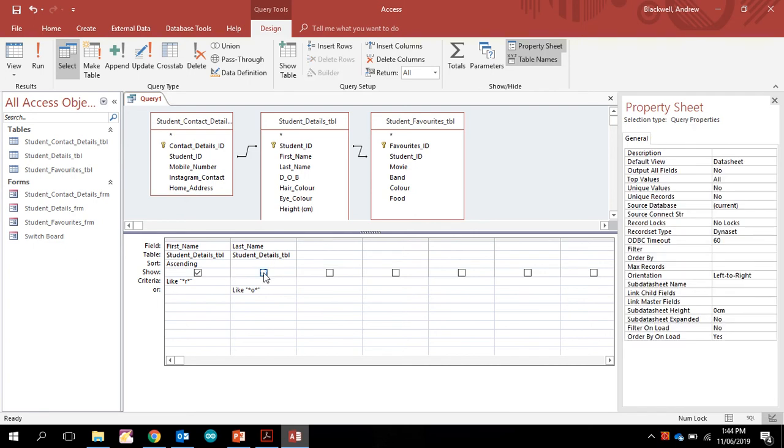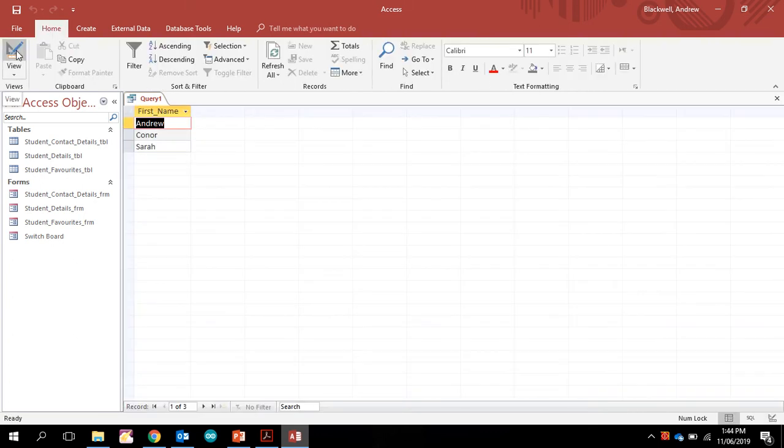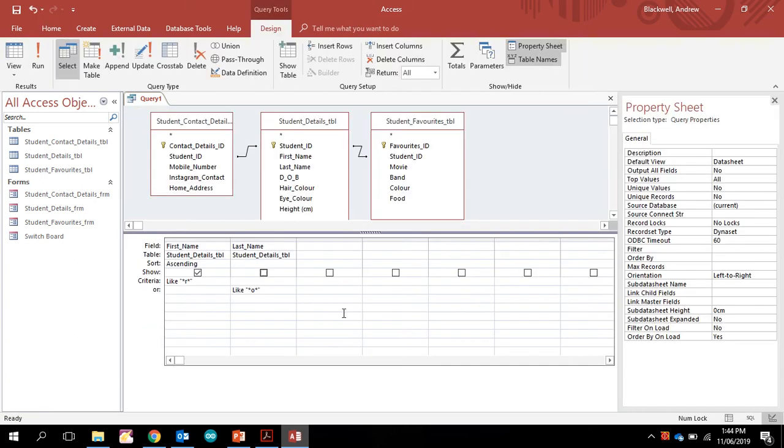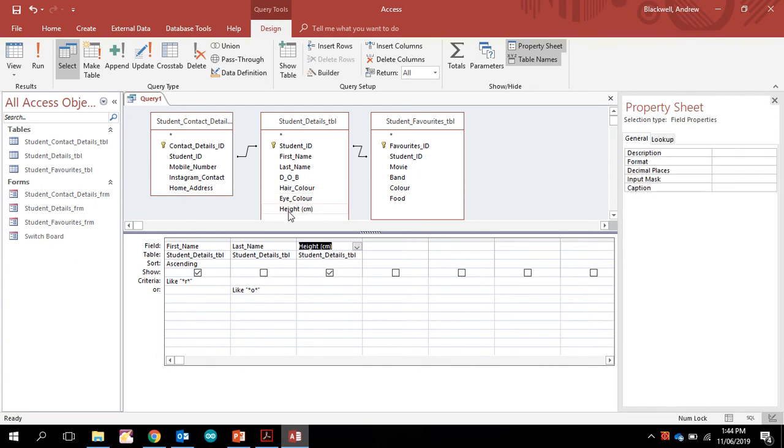Now, the other thing we can do is, if we don't want to show something, we can click this off. And that says show. So if I click that, then I only want to show the first name. Or maybe I want to do their height, for example, and I want to say, okay, let's say their height has to be greater than 160 centimeters, right? Because that's the number values that we put in there.